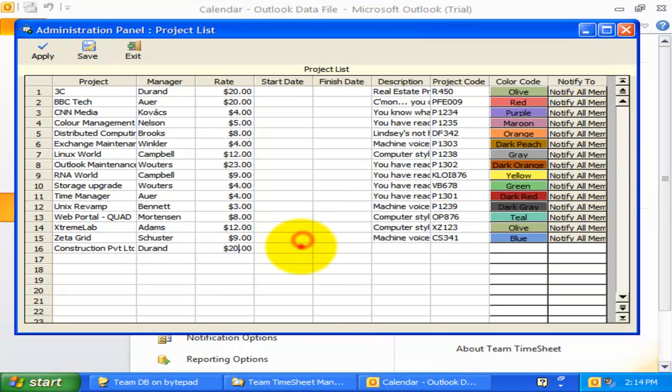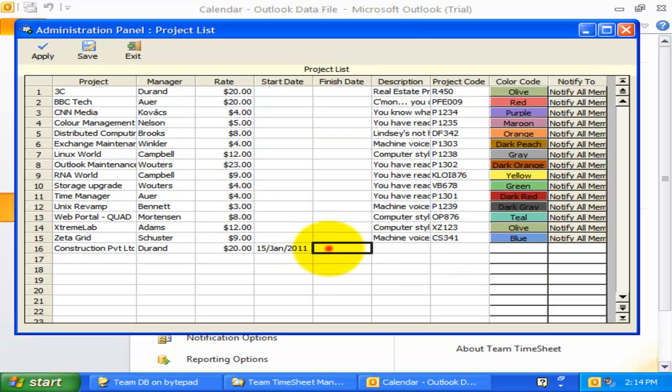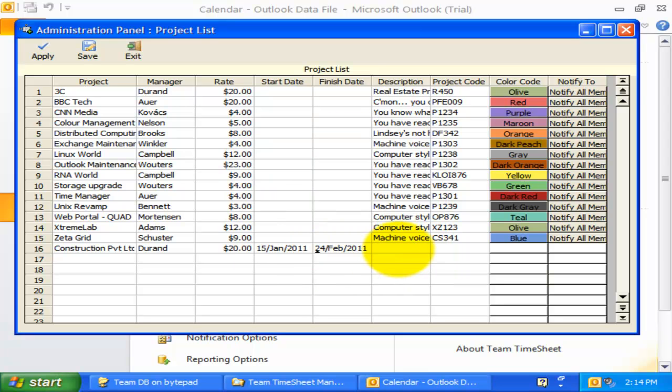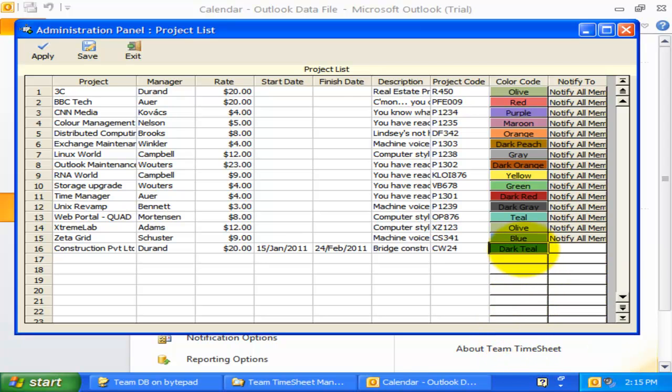To specify the project start or finish date, just double-click the particular cell, and it will pop up this date picker. The start and finish dates can be used for enforcing timeline validity when an individual member tries to report timesheets to the database. You can specify a color code for a particular project by clicking here to show the color picker. You can select from one of the 25 colors that are supported in Outlook.